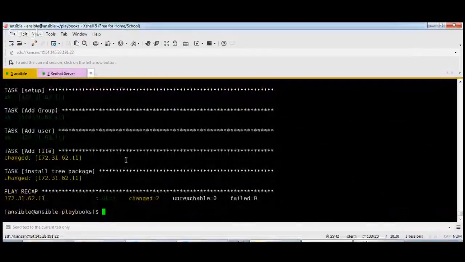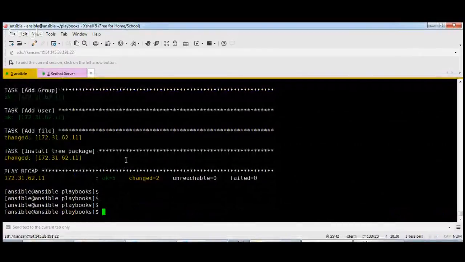This is the introduction of Ansible. So in my next session, I will explore more and more modules of Ansible. I will explore the service module. There are a lot of modules in Ansible, so I will explore most of the modules in that session.